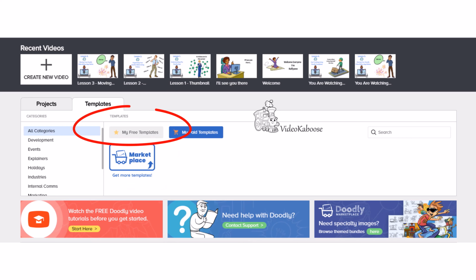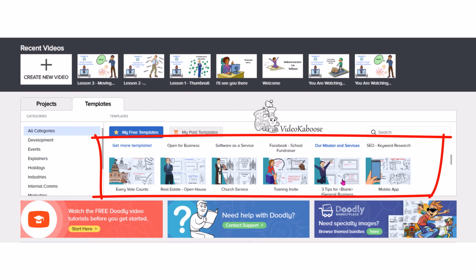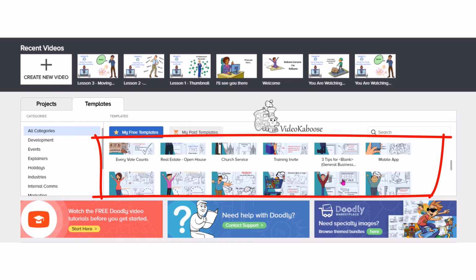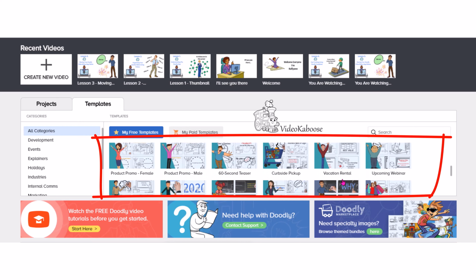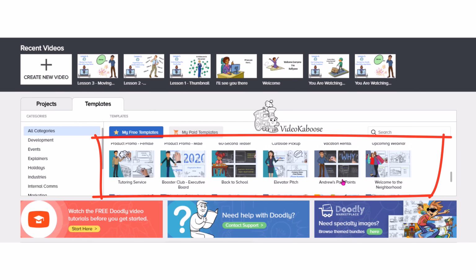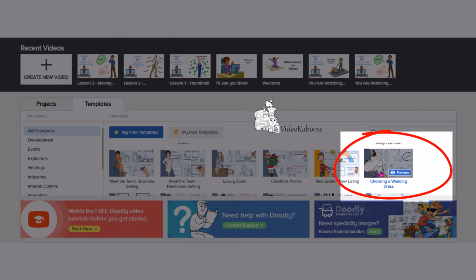I'm going to come over here and I'm going to click back on this My Templates tab. Then I'm going to scroll down and I'm going to select the video so that you can see for yourself that what you are getting is a complete done-for-you video. Now, if you click on the image itself, it will create a version of the video for you to modify and to make your own.